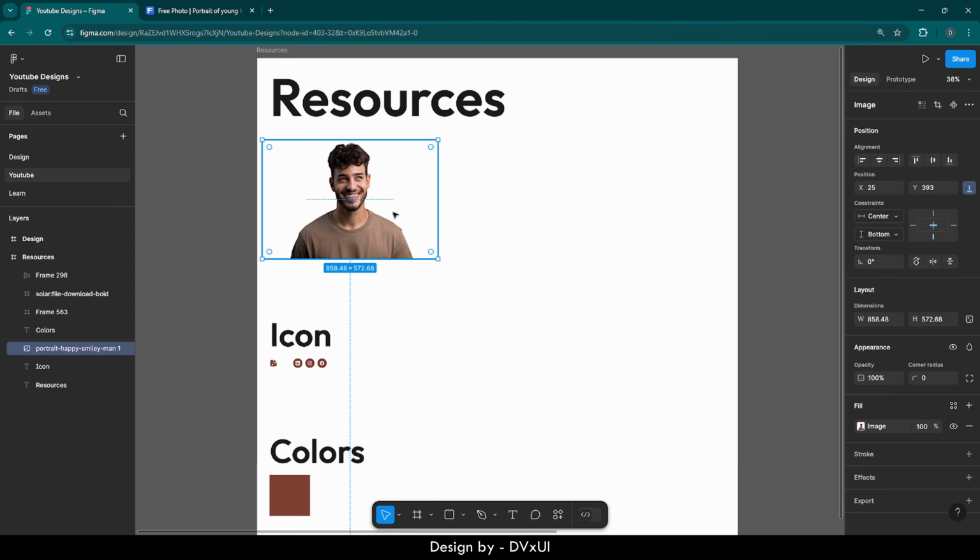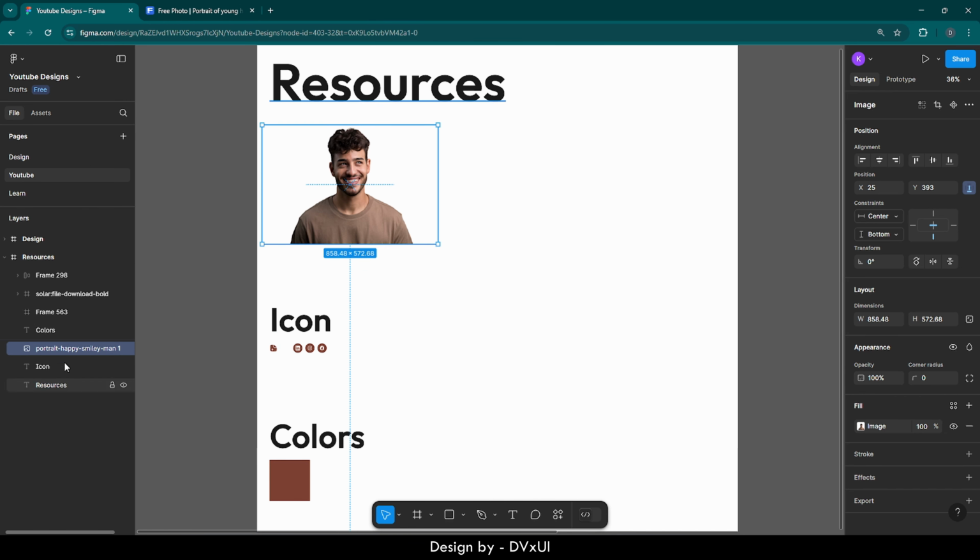Well, I already have a picture over here and I'm also going to provide it in the description, so you don't have to worry about anything. So this was all about the left panel.